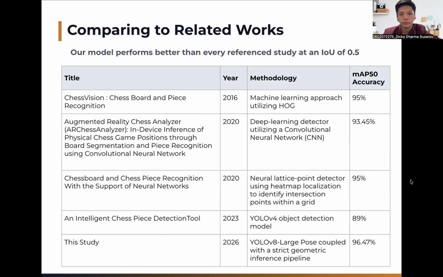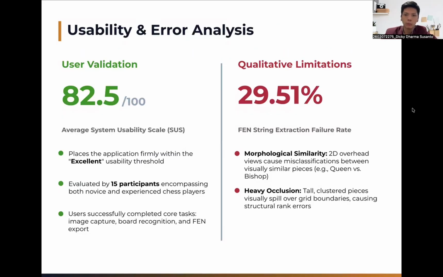We had 15 participants, a mix of novice and experienced chess players, test the app using the System Usability Scale, and the average score came out to 82.5 out of 100, which falls into the excellent category. On the error side, about 29.51% of FEN extractions weren't perfect. The two main causes were pieces that look visually similar from overhead, like the queen and bishop, getting confused with each other, and heavy occlusion, where tall pieces clustered together extend past their grid cell boundaries.